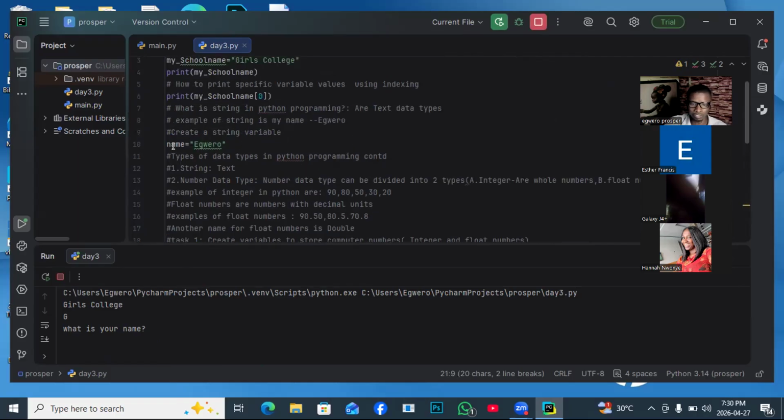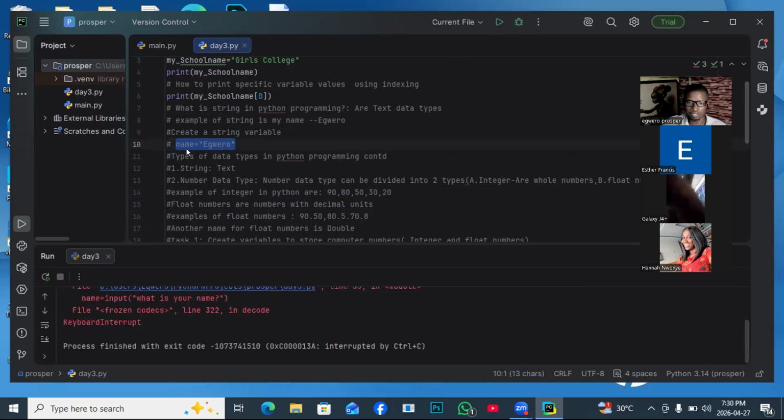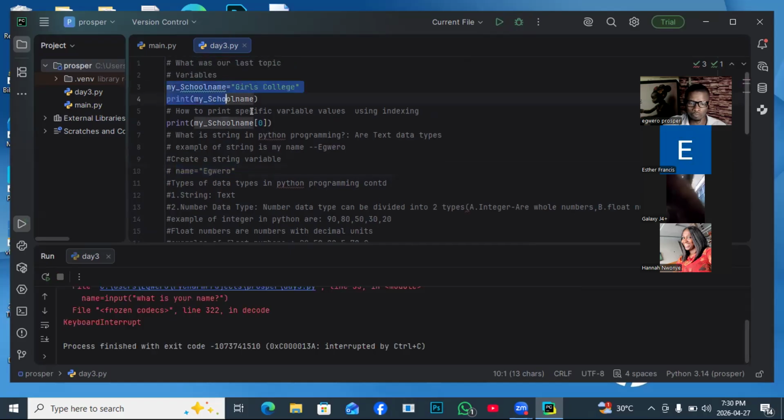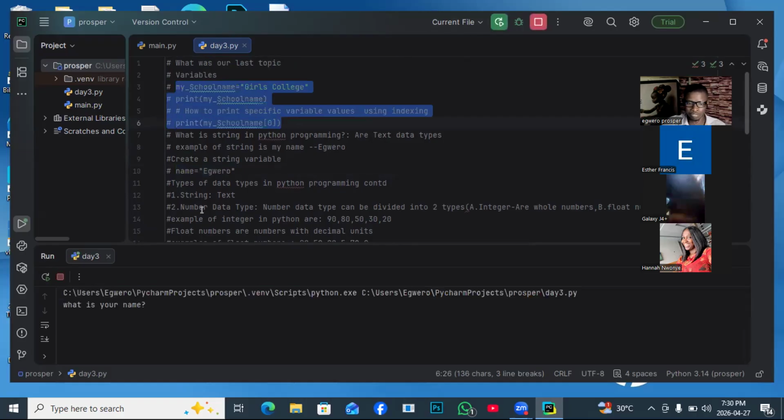Oh, no wonder it was underlined, because we have already used the name somewhere before. So I think let me comment the whole of our previous work so that we can focus on what we are writing. So you can see, what is your name? You place your cursor immediately after the question mark. You can space and type, let's say, my name is Prosper. All right, so my name is Prosper.